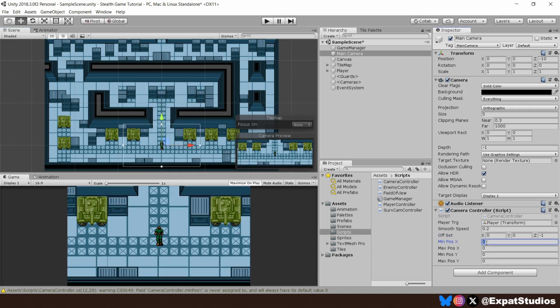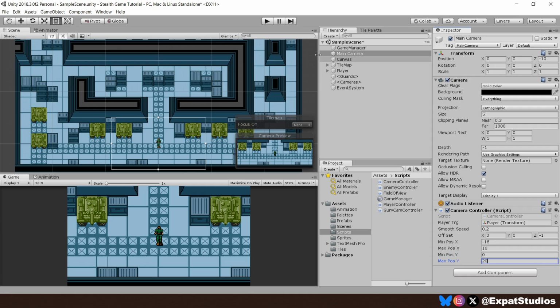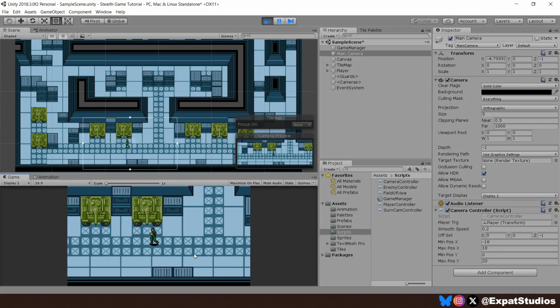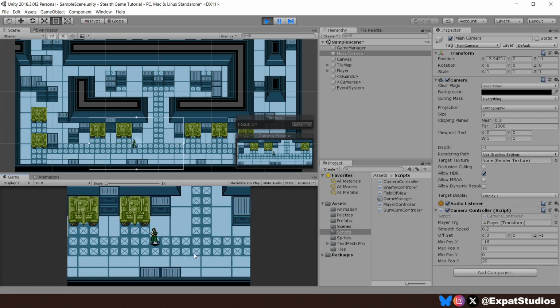So for my minimum X, that would be -18. And then for maximum X, that would be 18. 0 for the minimum Y, and then 20 for the maximum Y. So with those in place, let's go ahead and explore. Now we can move around and the camera is following us just like so.